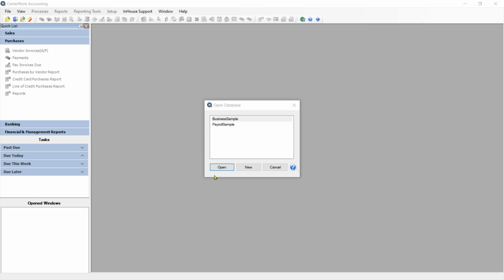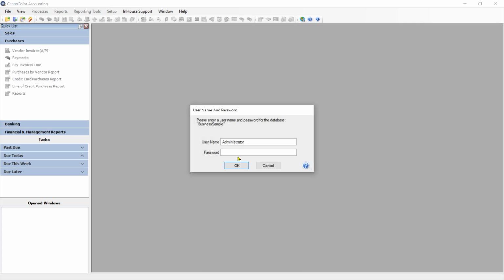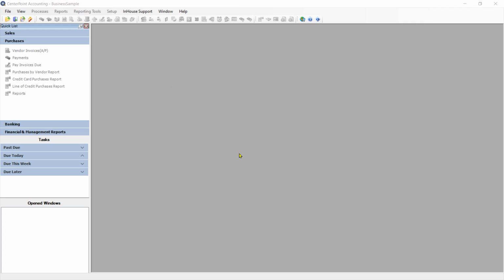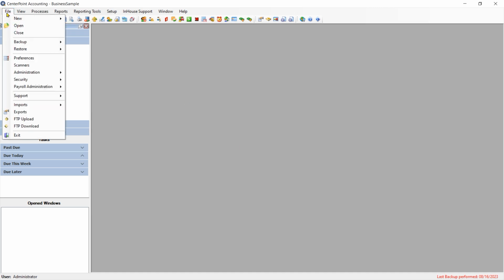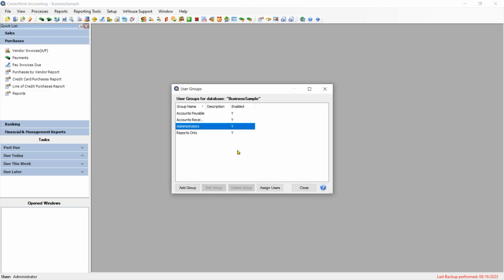To set up a user group, you would first open up your database and log in as the administrator using the administrator password that you set up. And then you'll go to the security setup by going to File and Security. And the option you're going to choose is User Groups. Normally, when you come to this screen, you'll just see one group there called the administrators. And the rest of the groups that you see there are groups that I created.